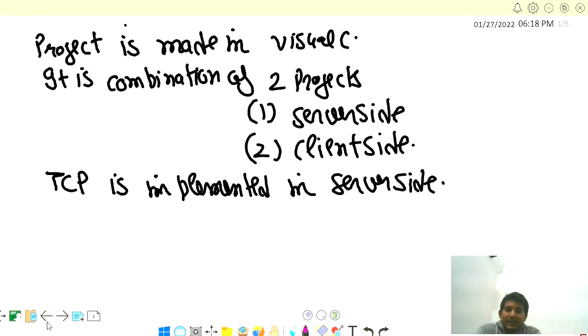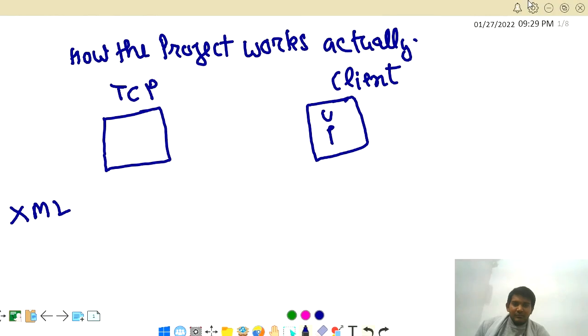Now I will be explaining how this project is working. Firstly, the project is made in Visual C. And secondly, this project is actually a combination of two projects. First is server side and the other is client side. I have implemented TCP on the server side only. Now, let's have a closer look at how the project actually works.